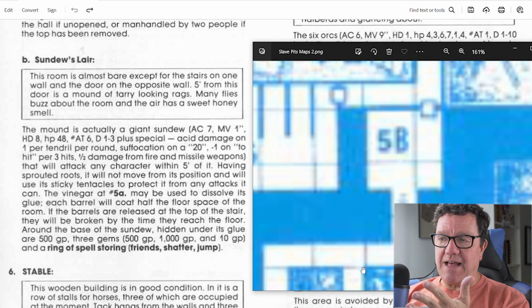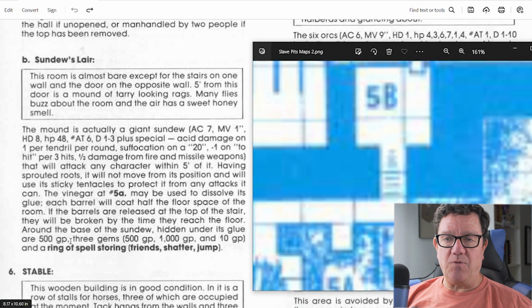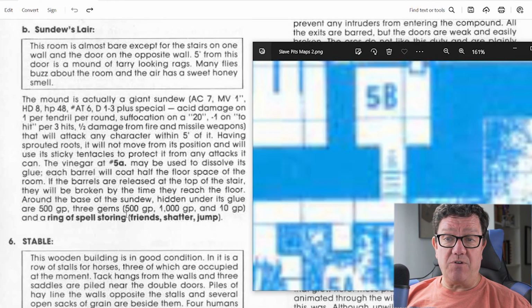If you release them at the top of these stairs, if you roll these down from here and then through here, it'll cover the floor. And then look at the treasure: 500 gold, 3 gems worth basically 1510 in gold, and a ring of spell storing with a friend's shatter and jump.